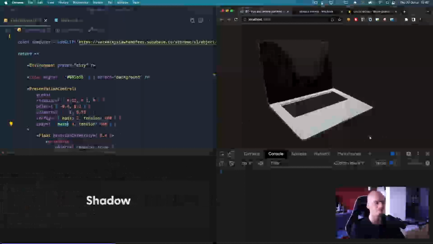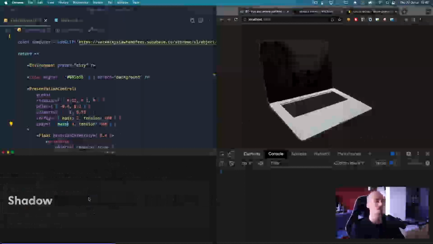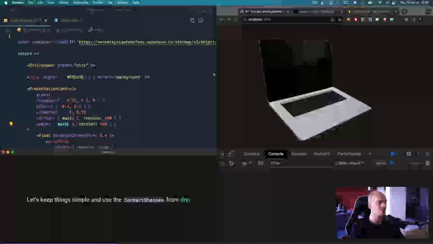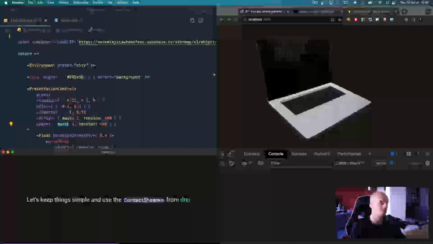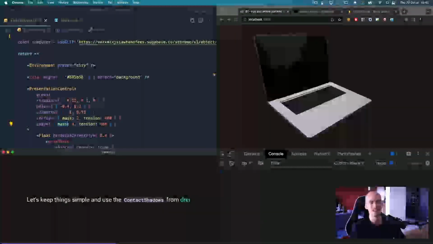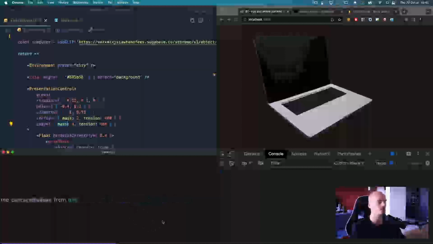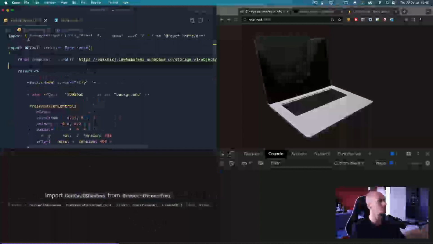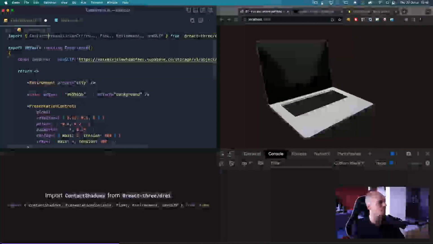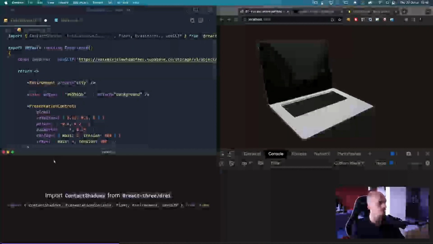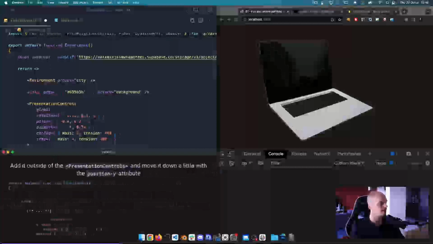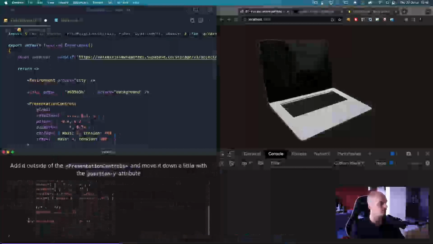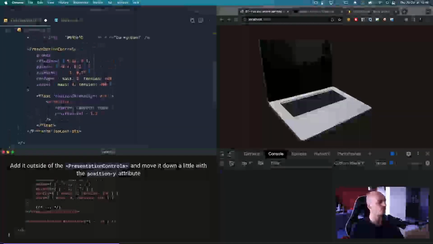Let's move forward. Next in the list is the shadow. Let's keep things simple and use the contact shadows, because as you know, there is a bunch of shadow solutions. We don't need something too realistic, but we want to make sure that we can notice it. And I like to have smooth shadows, which is why I'm going to go for the contact shadows. So let's go, we can import it. So there we're going to do contact shadows like this. And next we're going to add it. I think it's below everything. Yeah. Outside of the presentation.